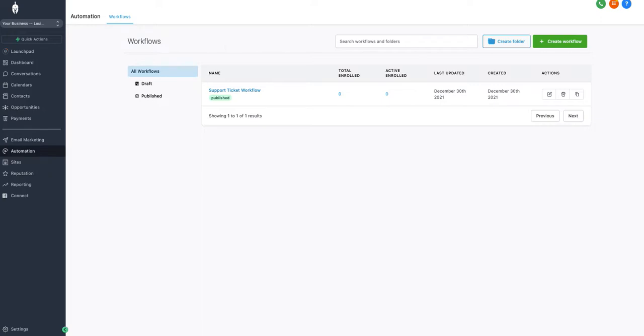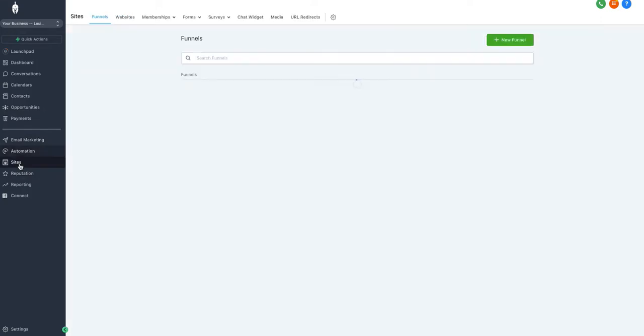Now, the next section, another one of my personal favorites, is sites. This is where you can create full-on funnels with multiple steps. You can create websites. You can build full multi-page websites here, where you've got everything integrated into the platform. This is also where you can build memberships and forms and surveys. You'll also set up your chat widget in here.